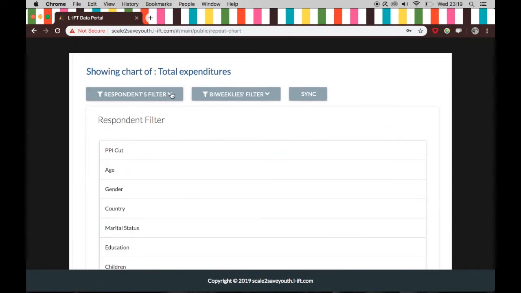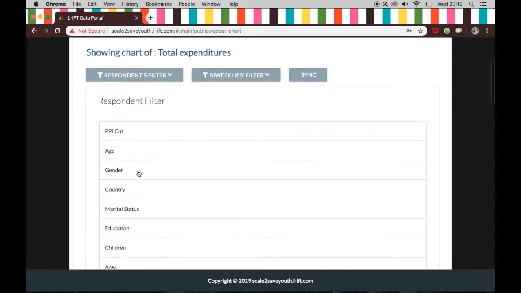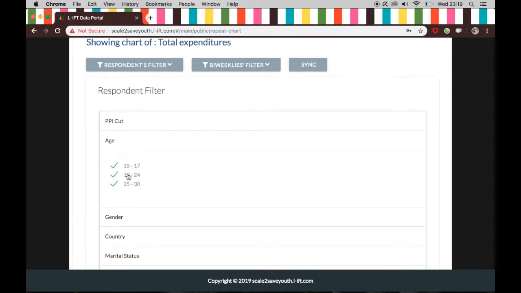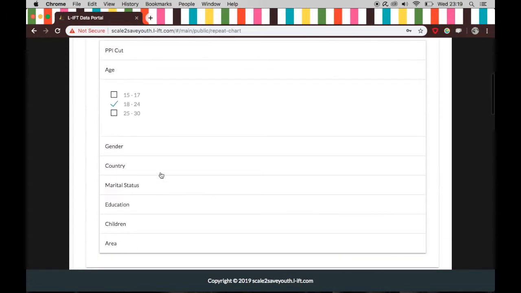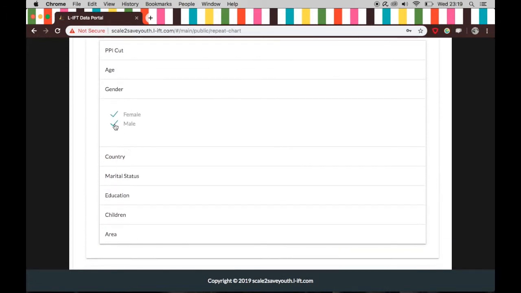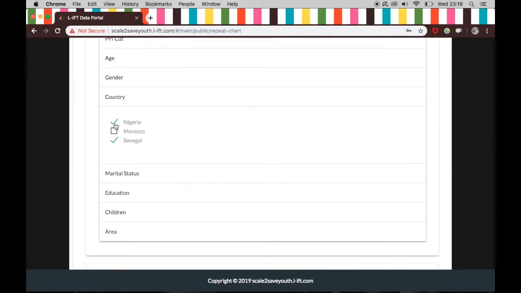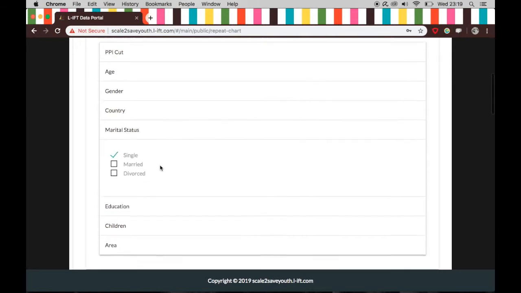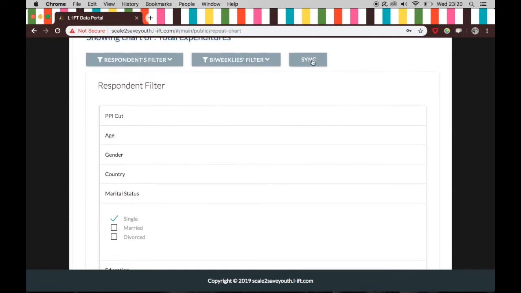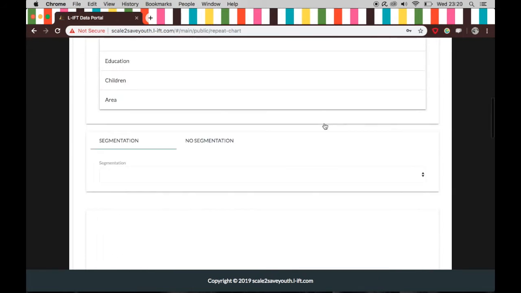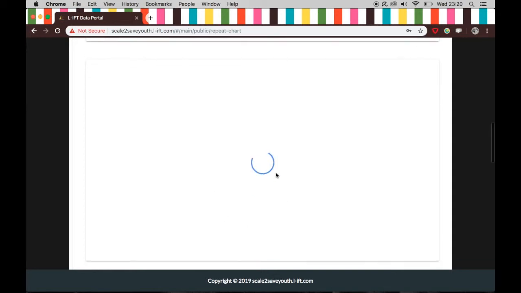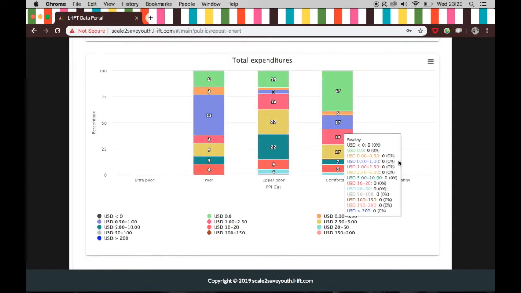Let's say that we're interested in respondents aged 18 to 24. So here we have to untick these boxes. Let's say that we're interested in women, so we have to untick the other box, in Senegal, and who are single. So we can untick several boxes. Once you've done this, you have to sync to make sure that you get the results. This will load the results, and you will get very specific information here.